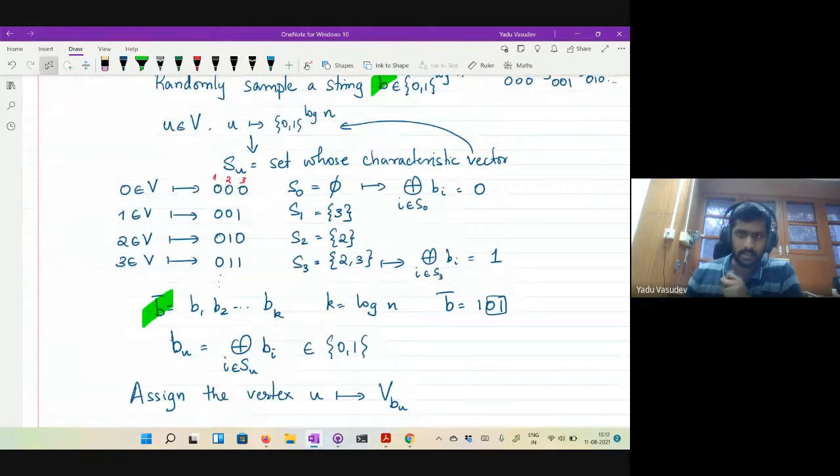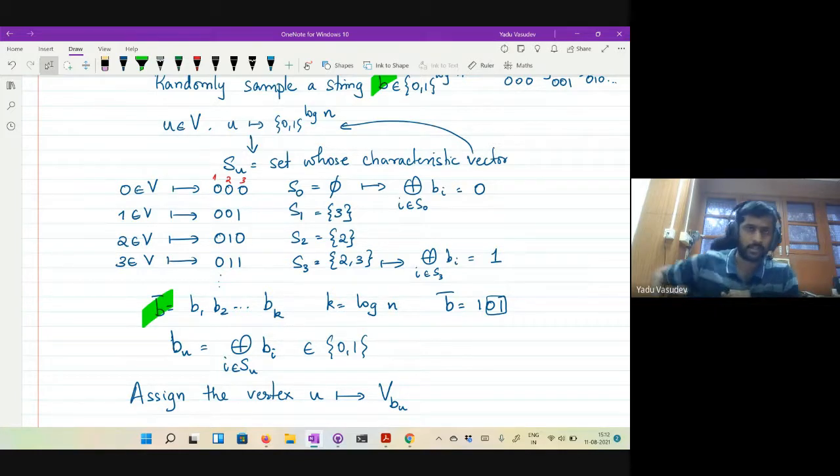Is this construction clear? Earlier, for every vertex you would uniformly assign it to one of the parts. But now you don't just assign it uniformly, you assign it based on this procedure. Is this procedure clear, of what we are doing here? Any questions on this?